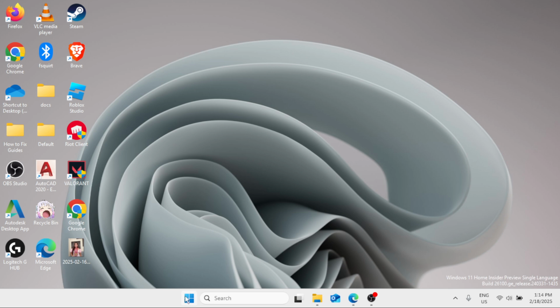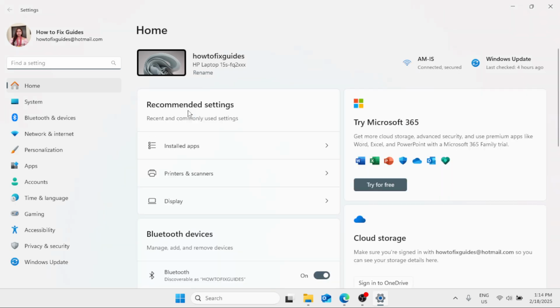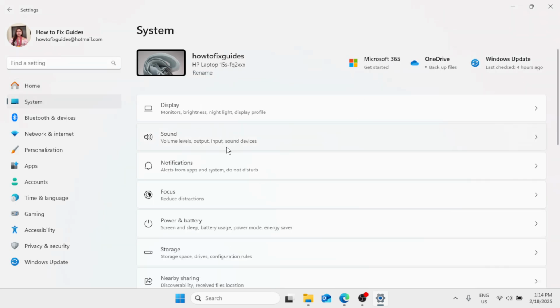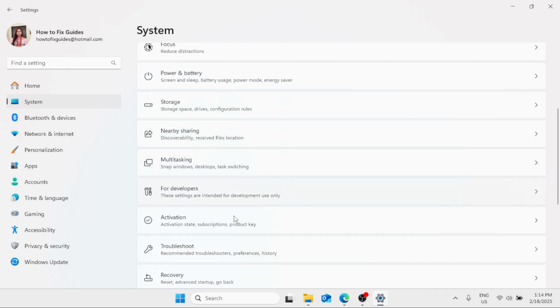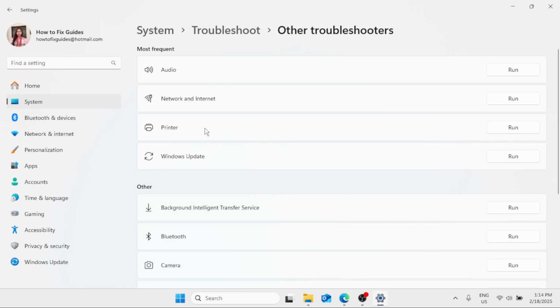First, click on the Start button, go to Settings. In the list of options on the left pane, you have to click on System. Scroll down and you'll find Troubleshoot. Then click on Other troubleshooters. Now here you'll find Audio with the Run button corresponding to it.